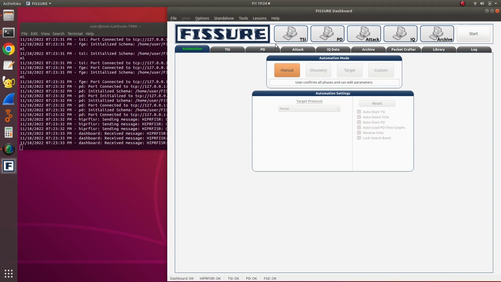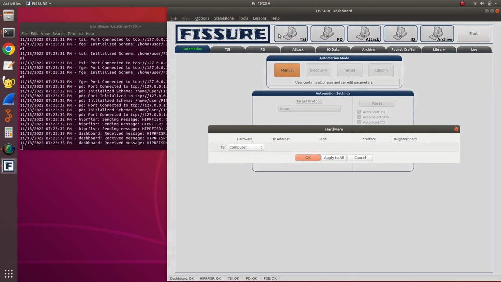And for some of those programs, they have different types of functionality that you may want to designate particular pieces of hardware to. So you may want a radio connected to your computer or your network to do target signal identification. Maybe you want a different radio to do protocol discovery or attacks or look at IQ data or run archive files. So that's the idea behind these hardware buttons.